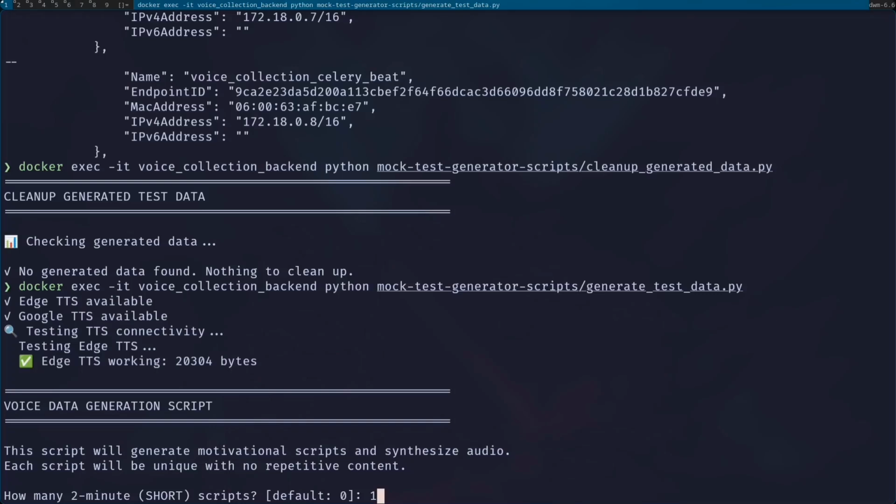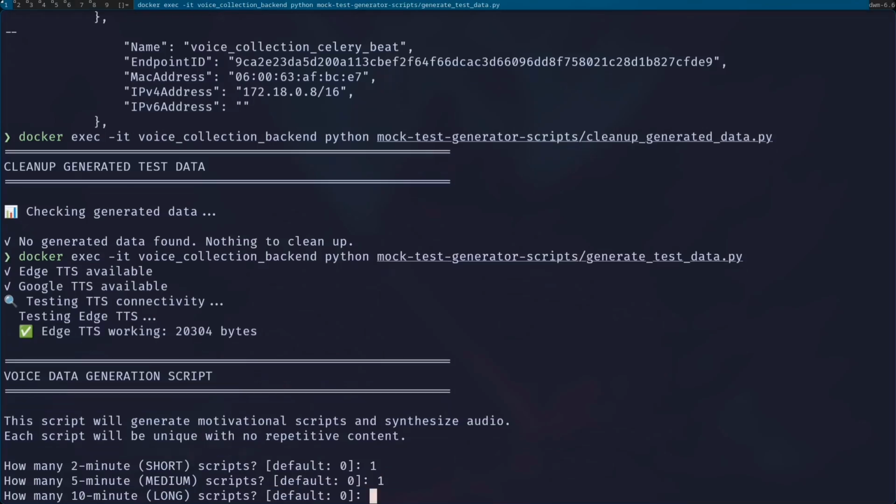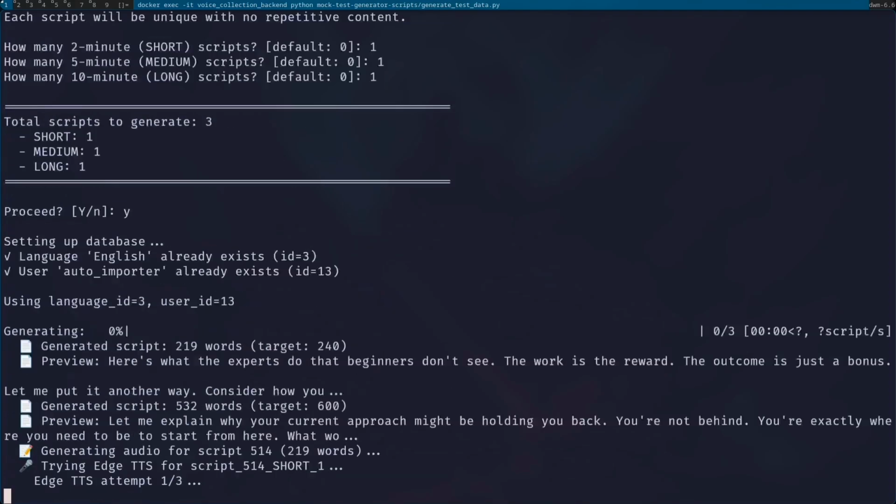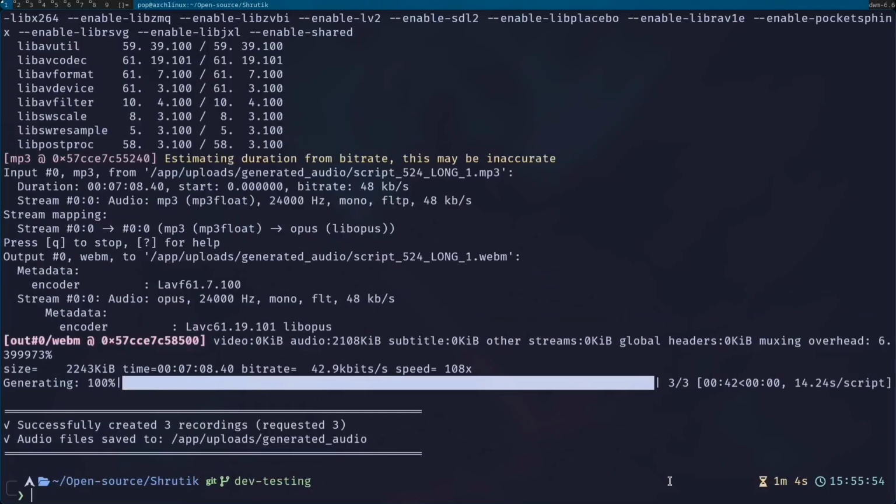It'll ask you how many scripts you want to generate. I'll just choose one here. For 5 minutes, also one. For 10 minutes, also one. So the total scripts to generate will be three: one short, one medium, one long. And we'll proceed. Okay, the test generation has been completed, and we have three scripts.